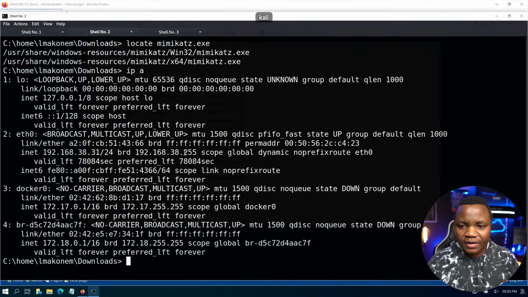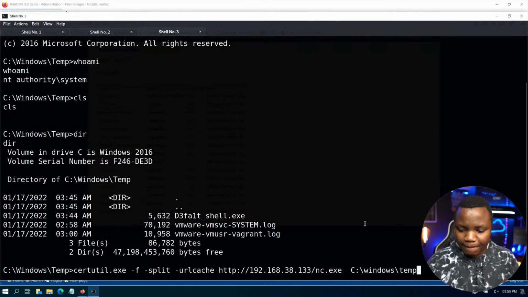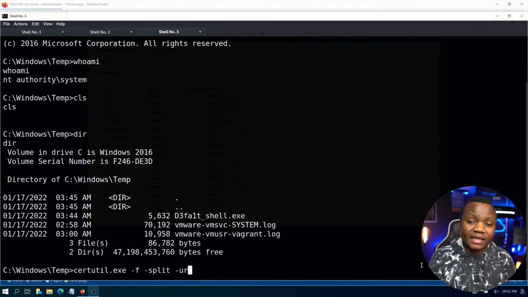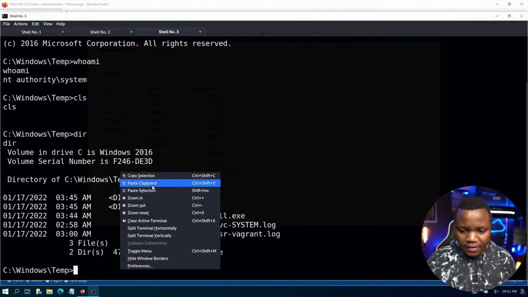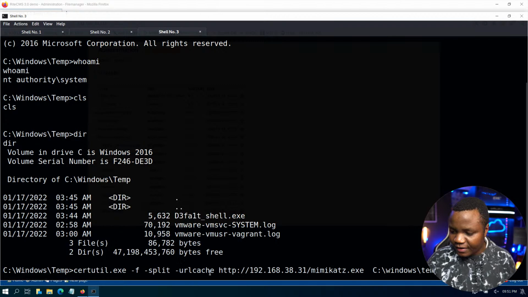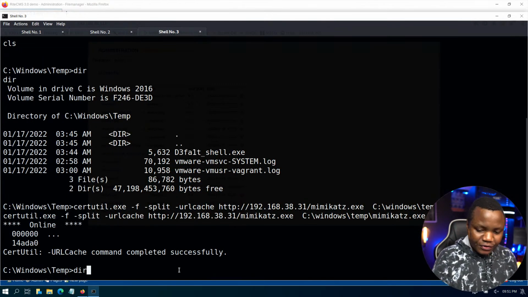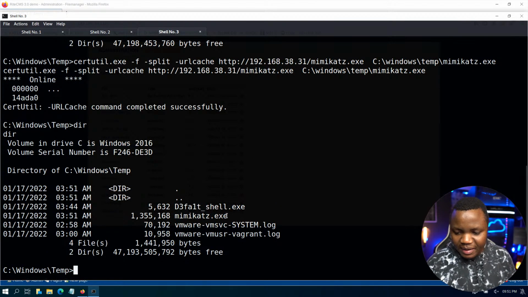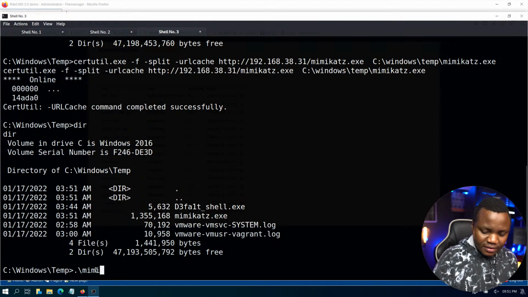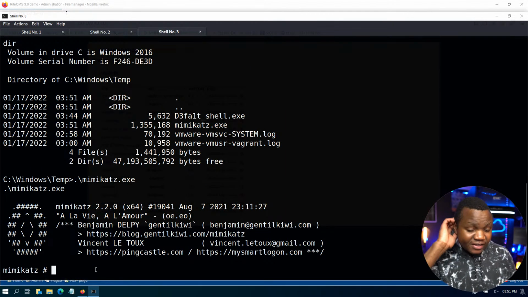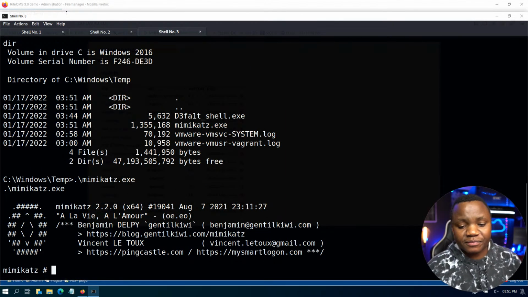So let's go back here. Remove all this. We cannot edit in here. That's why I like to stage it somewhere else. Let's paste it here. All right. So if you do it there, here's Mimikatz. So now, if I run my Mimikatz, I'm in as Mimikatz.